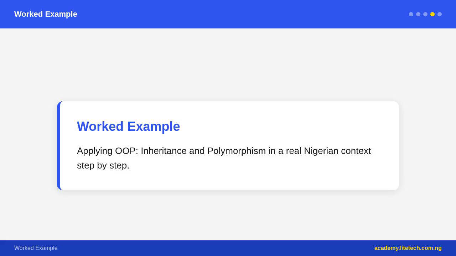A complete practical example combining inheritance and polymorphism: a school management system. class Person: def __init__(self, name, age): self.name = name, self.age = age. def greet(self): print(f"Hello, I am {self.name}, age {self.age}.")